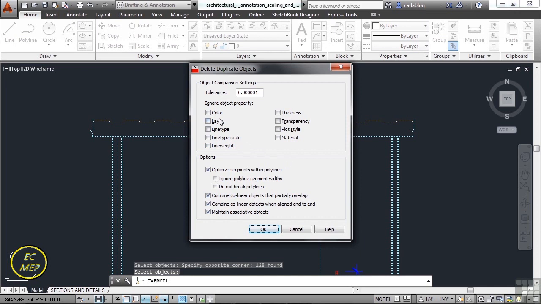So if I want to ignore everything that's different colors or the same color, I can tell AutoCAD to do that. I can combine collinear objects, which is a nice little trick. They'll make them into 1 object. Or I can maintain different associative objects, which we'll talk about later what those are, and some other things. Mostly it's going to delete them and get rid of the objects that are duplicate.